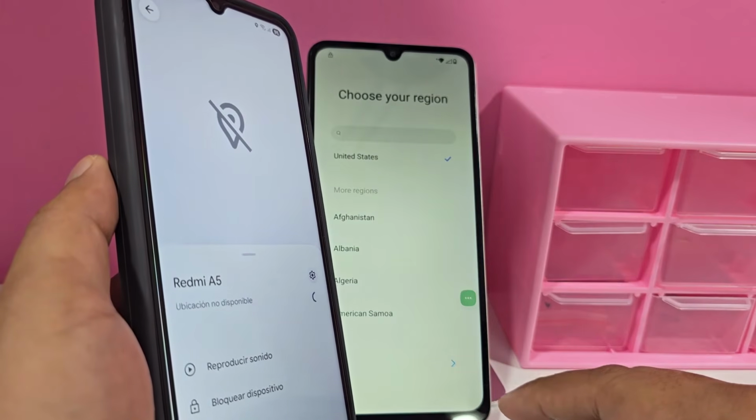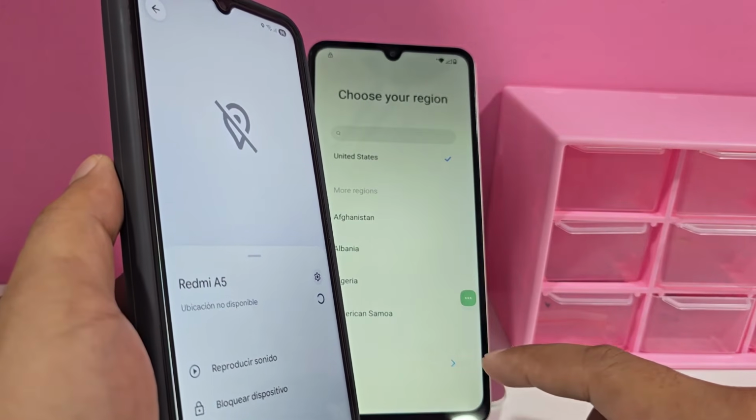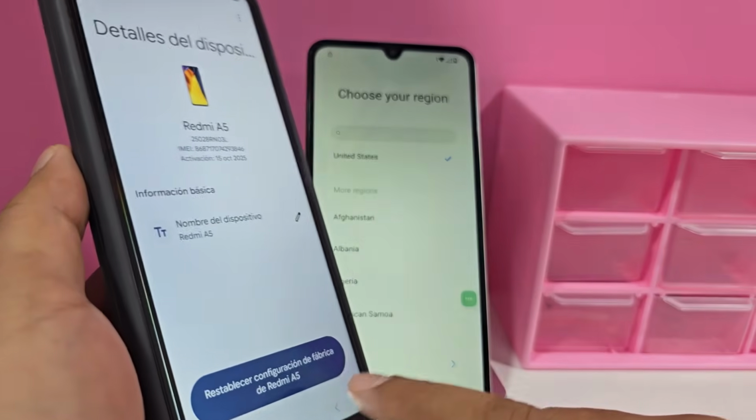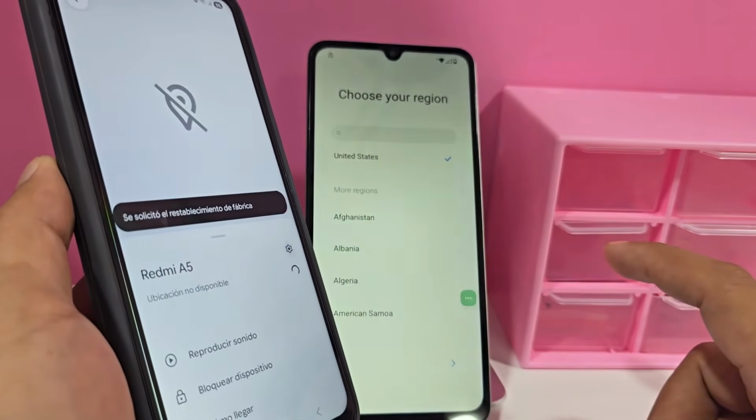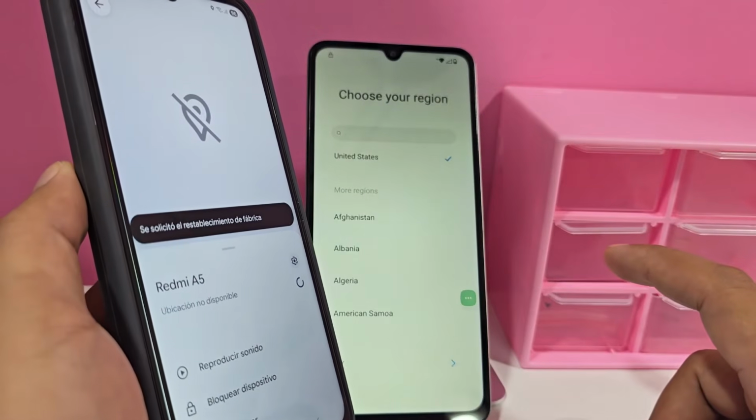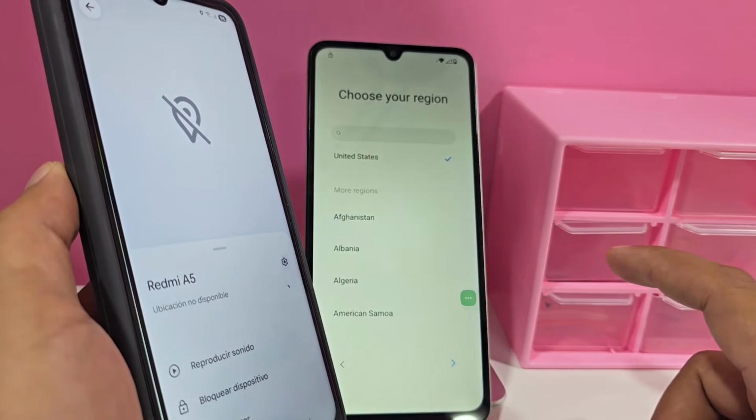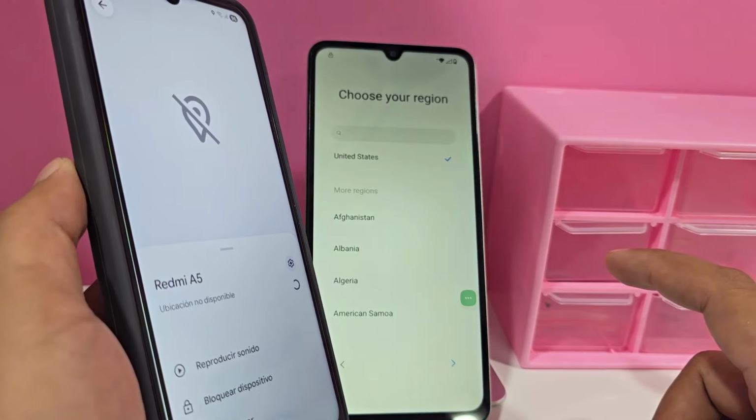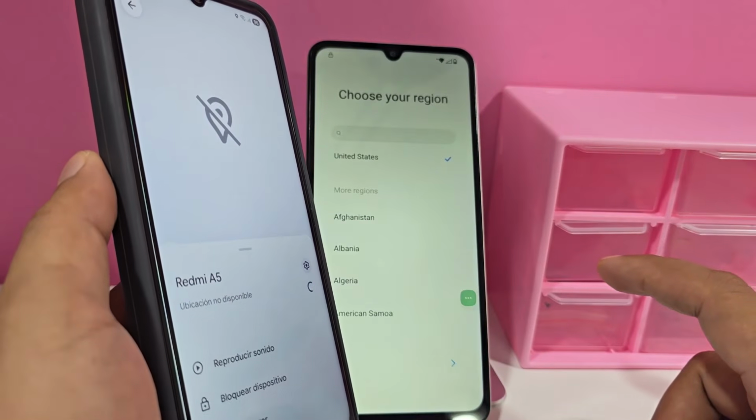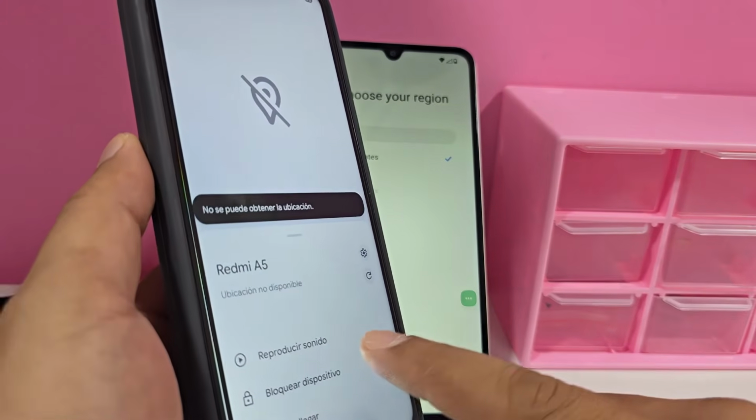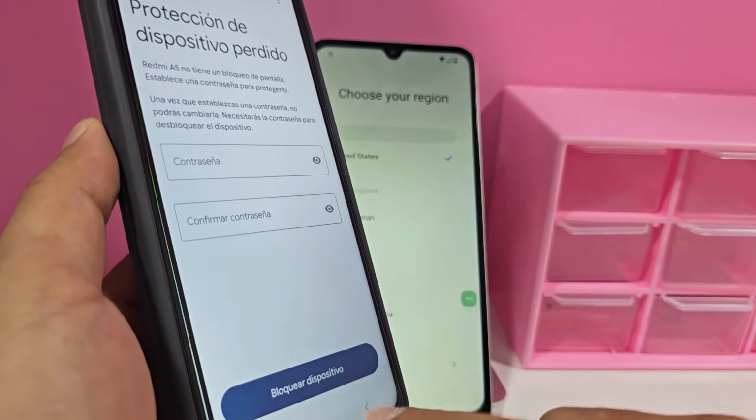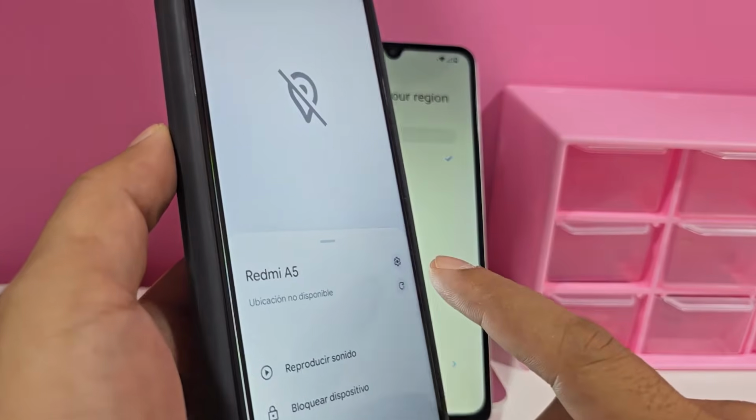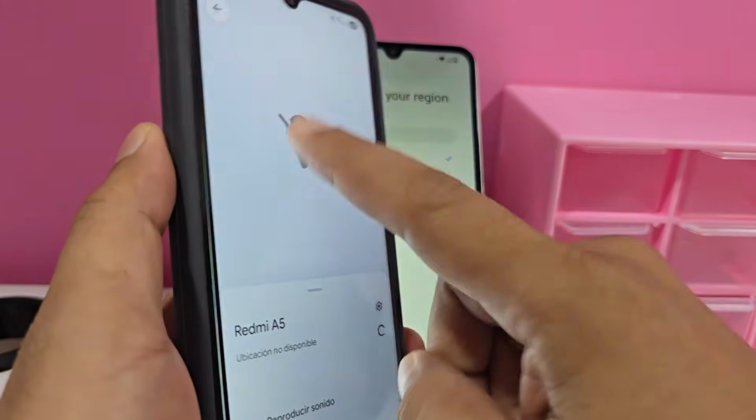We wait a few seconds. Here we are going to give it reset, to see if it receives the factory reset request command. Let's wait. It says it can't be done. Let's see. Location is not loading.